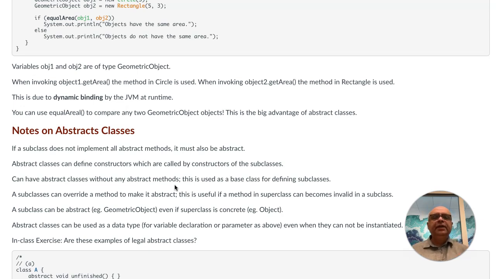That is perfectly legal. Okay, next one. A subclass can override methods to make them abstract, right? So you can take a method that was defined in a superclass, it had a definition, but you can decide to make it abstract. Now, why would you do that? Sometimes a method has meaning in a superclass, but then becomes invalid in the subclass. So you can decide to make it abstract to invalidate it, right?